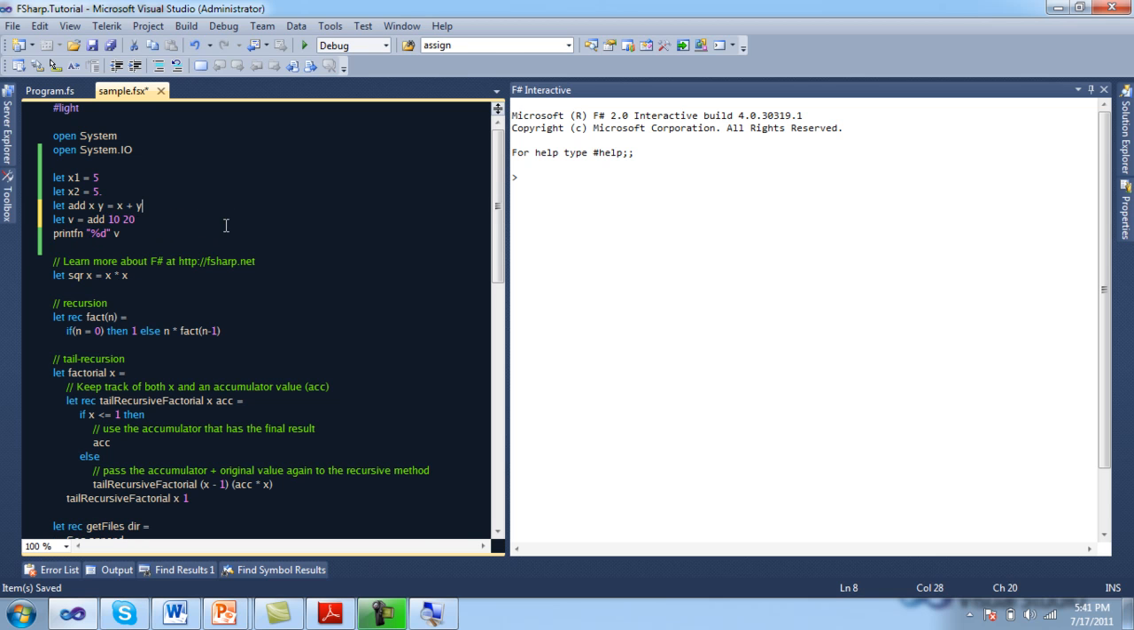Okay, let's just do a simple execution of this in the F Sharp interactive. Quickly doing an alt enter, you just see here things are declared, and you have an add. The value v equals 30, so it prints out 30.